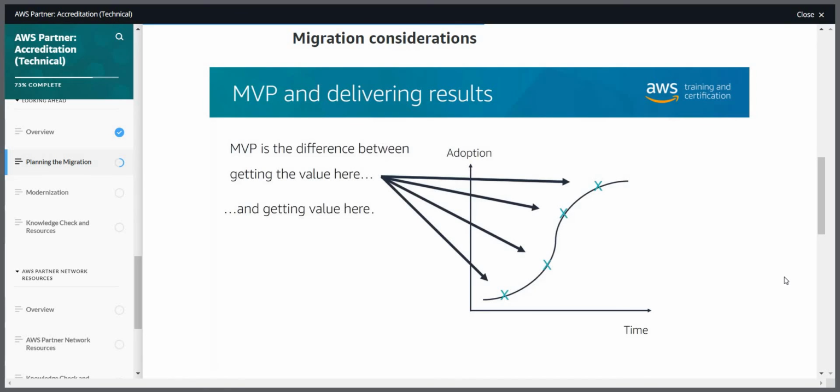You may be wondering about the difference between a proof of concept and MVP. The difference is that a POC is more of a quick demo of the solution, whereas MVP is production level.